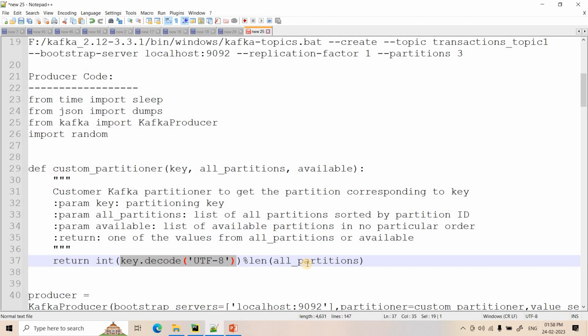Suppose the user ID is 2, then 2 mod 3 gives us 2 only, so that particular user ID's transaction will go to partition 2. Suppose the user ID is 6, then 6 mod 3 gives 0 as the remainder, so in that case the data related to user ID 6 will go to partition 0. Like that, the custom partitioner is working.